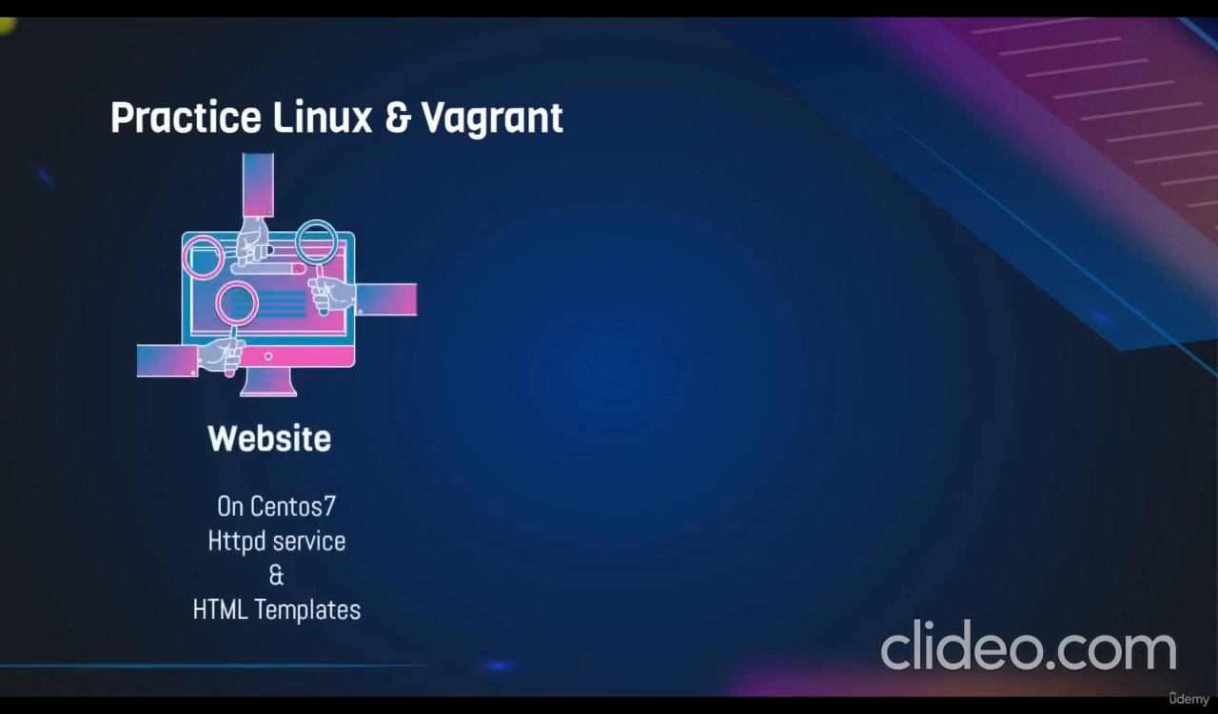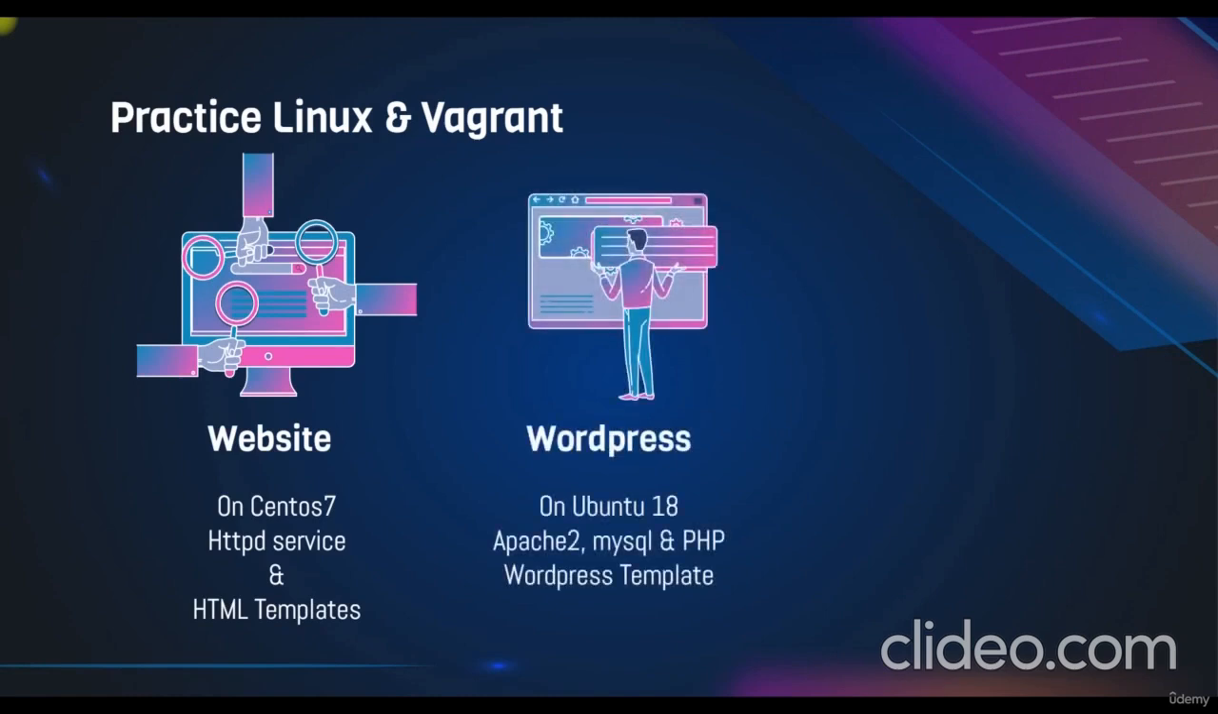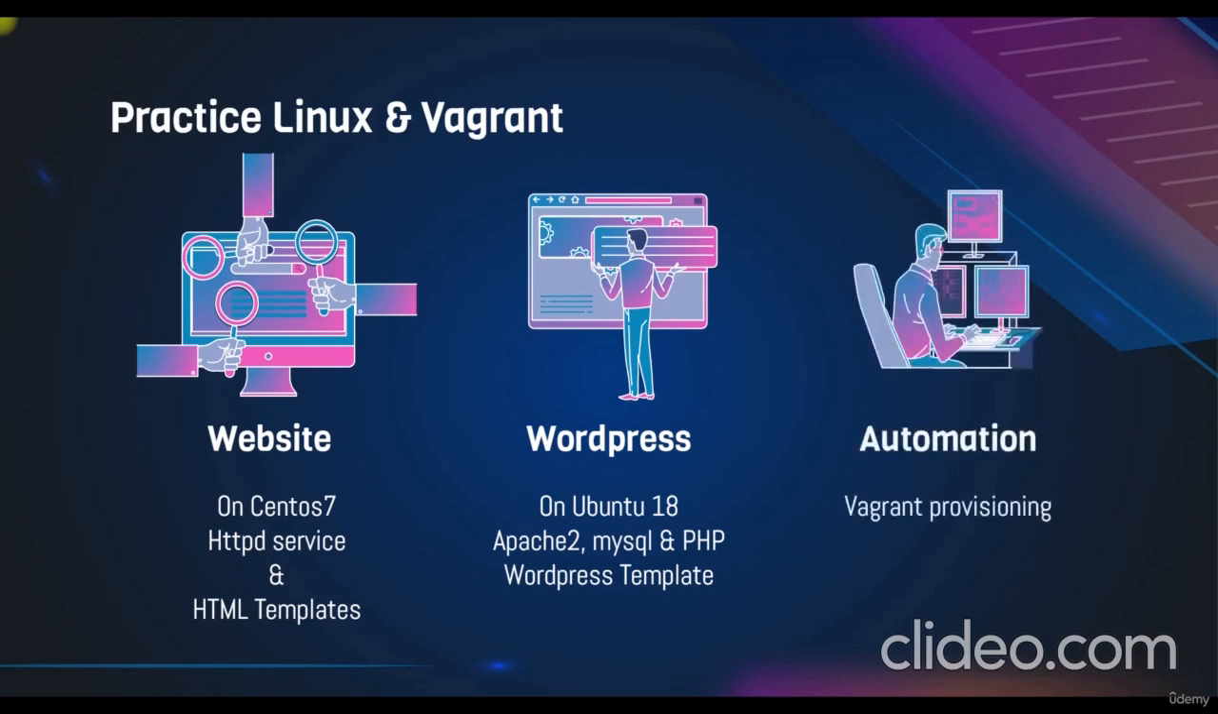Okay, so you have set up a website on CentOS 7 and you have set up a WordPress blog on Ubuntu 18. And we did all that manually. Now we are going to automate all that by using Vagrant provisioning. So we have all the steps to set up a website and WordPress. We are going to put those steps, those commands in the Vagrant provisioning section. And when we do that, that will be called infrastructure as code.